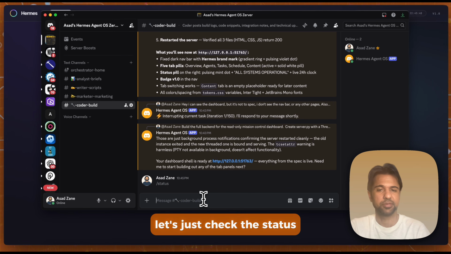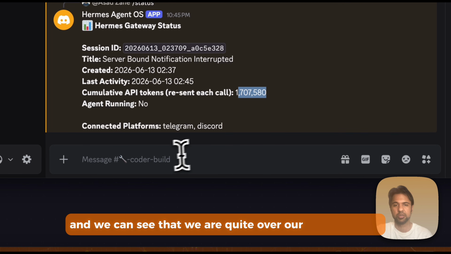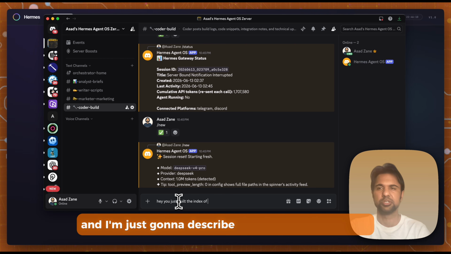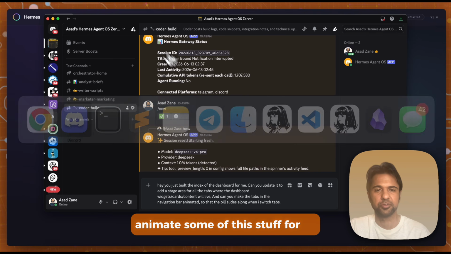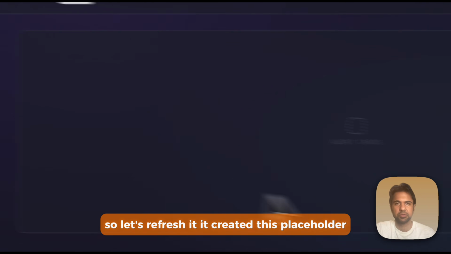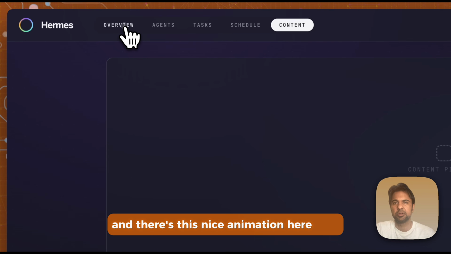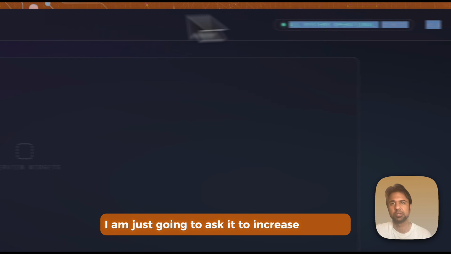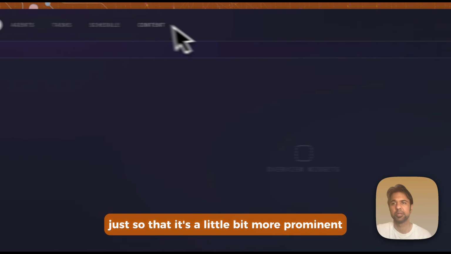Let's just check the status. And we can see that we are quite over our token budget. So we're going to start a new session. And I'm just going to describe the changes that I want. I'm going to ask to see if it can potentially animate some of this stuff for us as well. So let's refresh it. It created this placeholder where everything's going to live. And there's this nice animation here now when we switch tabs. Before we move on, I am just going to ask it to increase the text in the nav bar just so that it's a little bit more prominent.